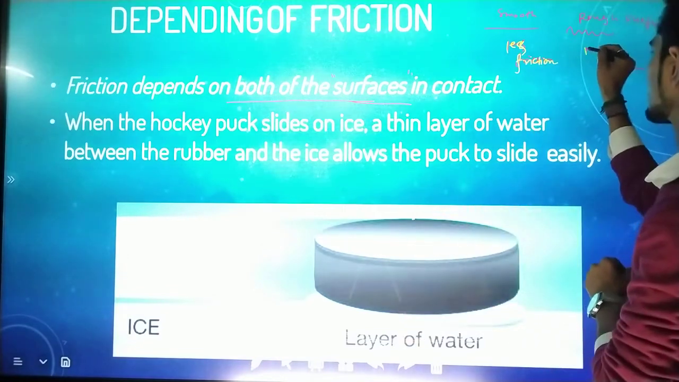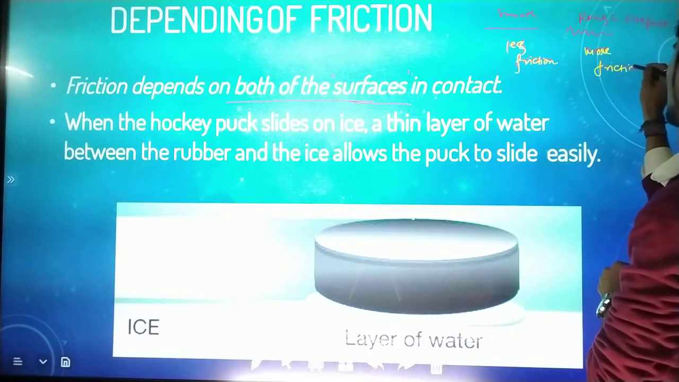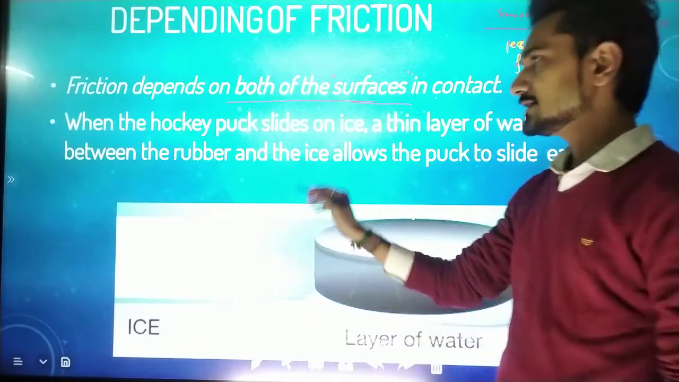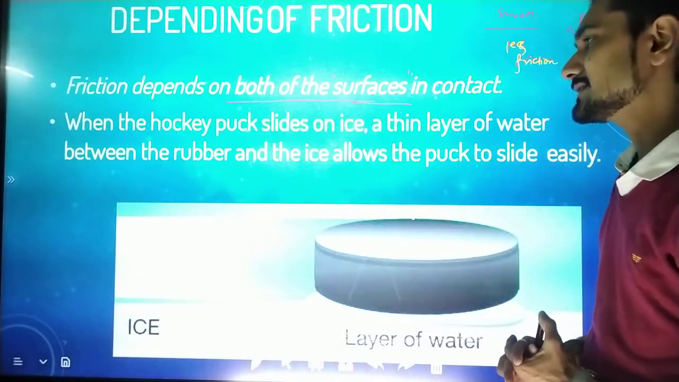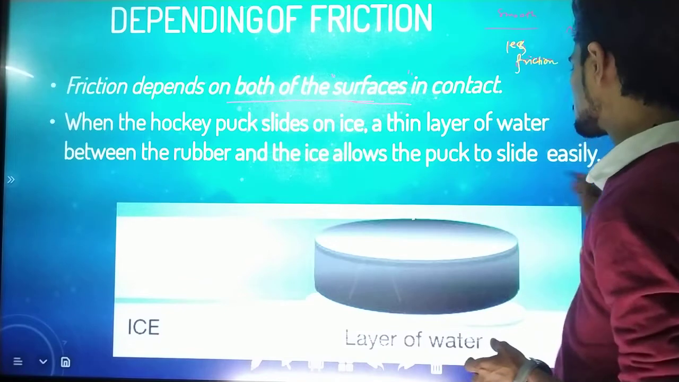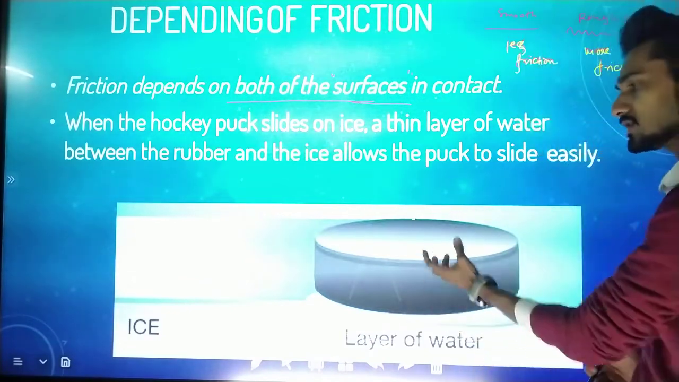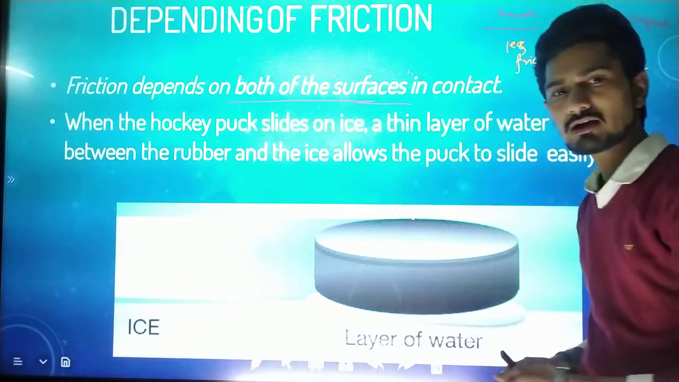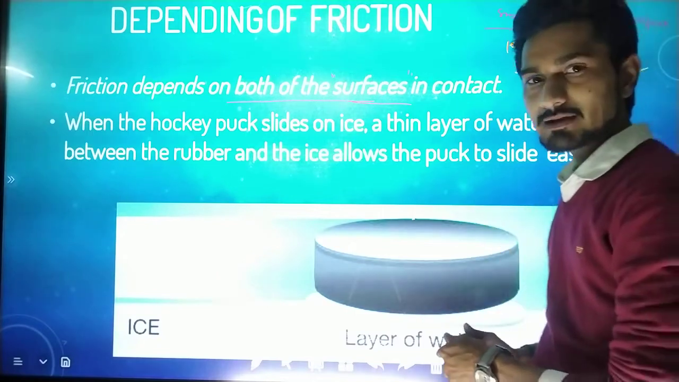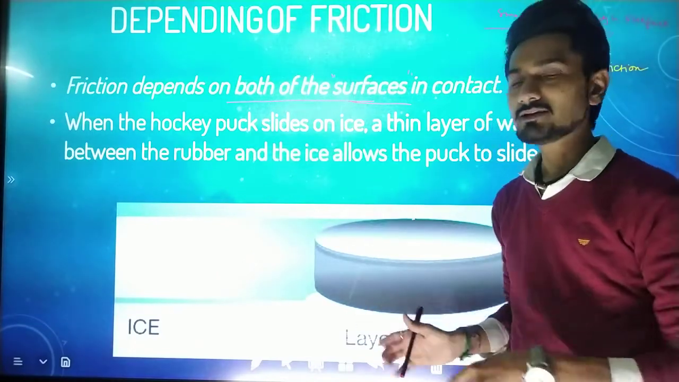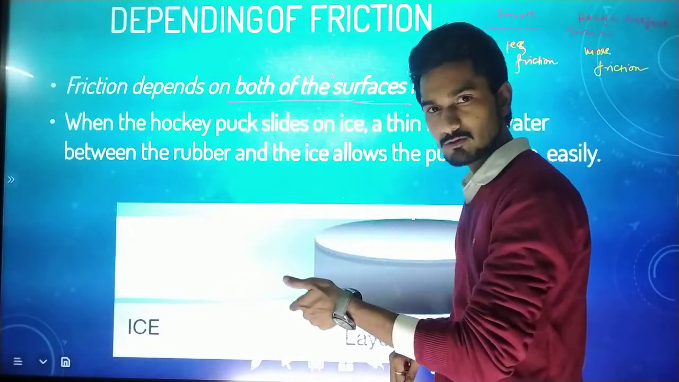And this will be the more friction. When the hockey puck slides on ice, a thin layer of water between the rubber and the ice allows the puck to slide easily. If you are seeing ice hockey, you will know that this puck will be rotating, and all the players are making an effort to move this and get it into the goal also.